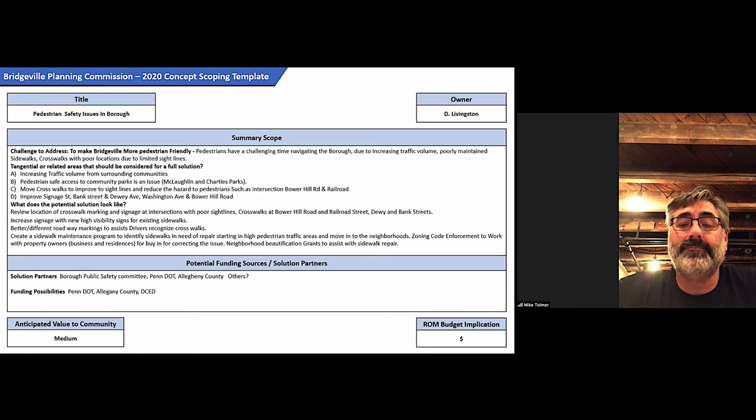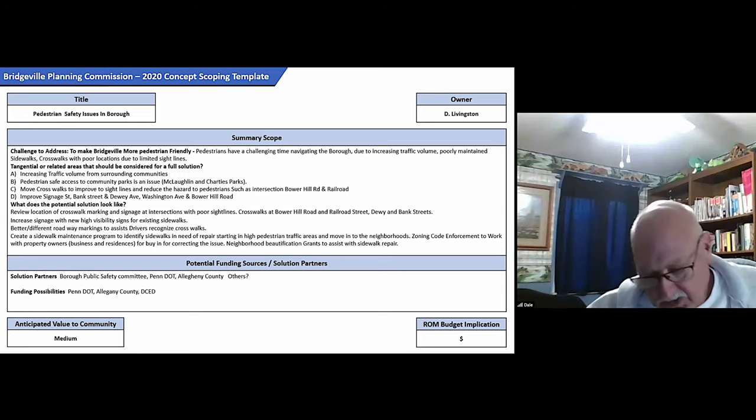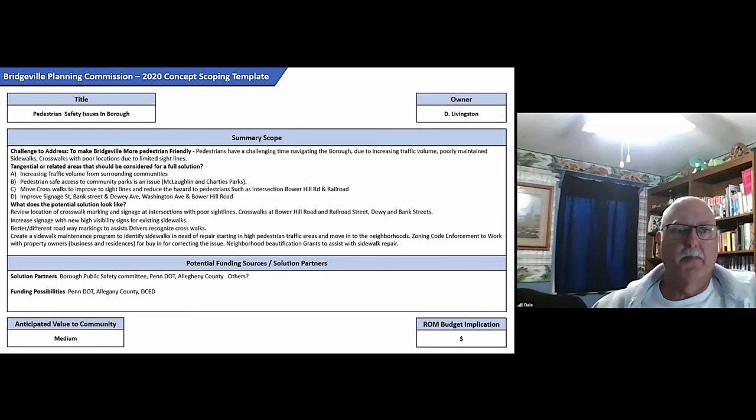Right. Well, pedestrian safety was one of the things in the comprehensive plan. Is it still an issue in Bridgeville? Does the Planning Commission feel it's still an issue in Bridgeville?